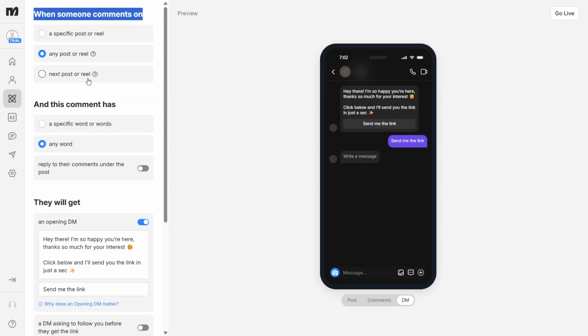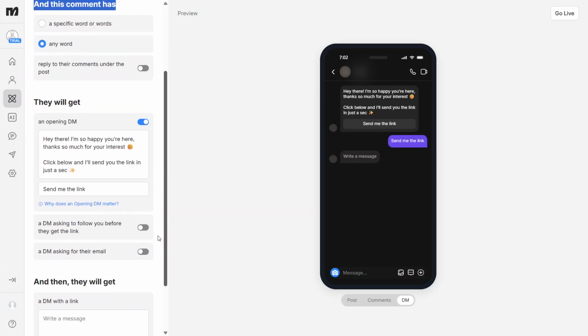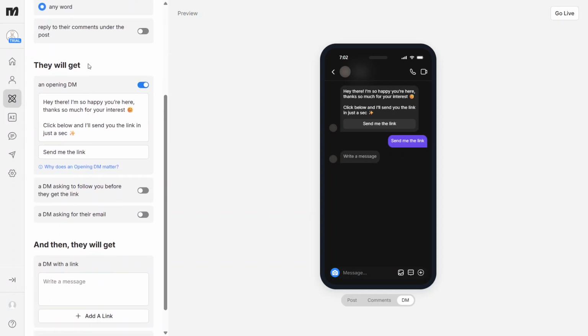Next, define the type of comment that should trigger the automation. You can require a specific word or multiple words in the comment, allow any word, or turn on the option to reply directly to their comment under the post. Then choose what they will receive in their inbox. You can send an opening DM with a Send me the link button, a DM asking them to follow you before they get the link, or a DM asking for their email address.